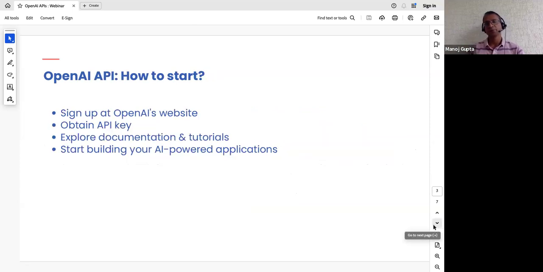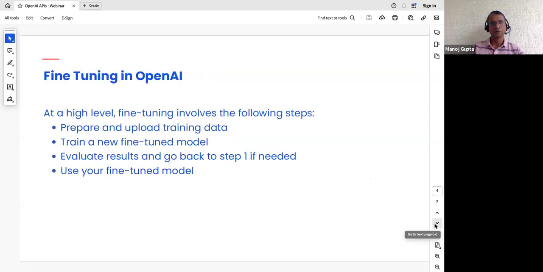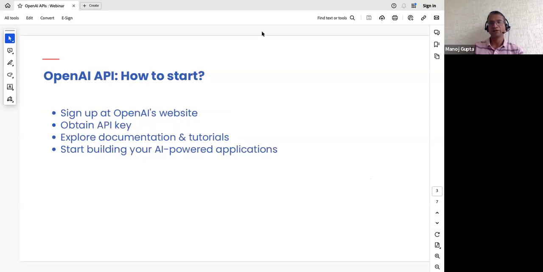So the first question people ask is, okay, I want to use OpenAI APIs, but how do I start? To start, you need to go to the OpenAI website, get an OpenAI key, and then get into the documentation and tutorials, and then we build an application, right? So fundamentally, the first thing you will have to do is go to the OpenAI website and get an API key. I can show you quickly how to do that so that you have some idea. I'll cover the fine-tuning slide later.